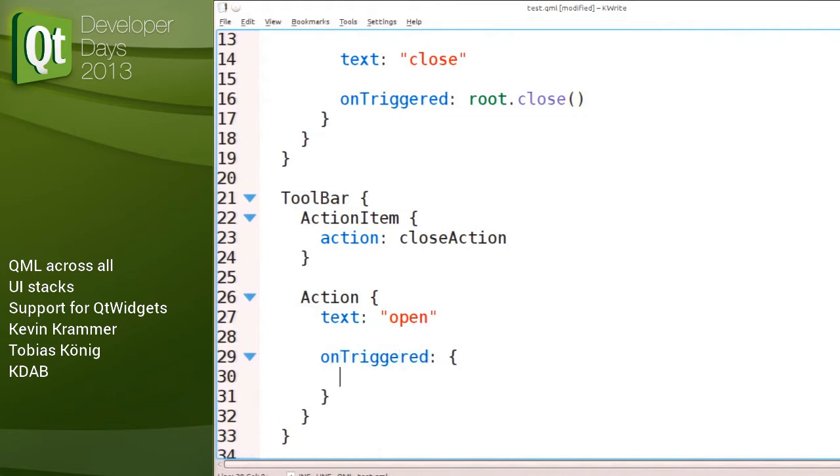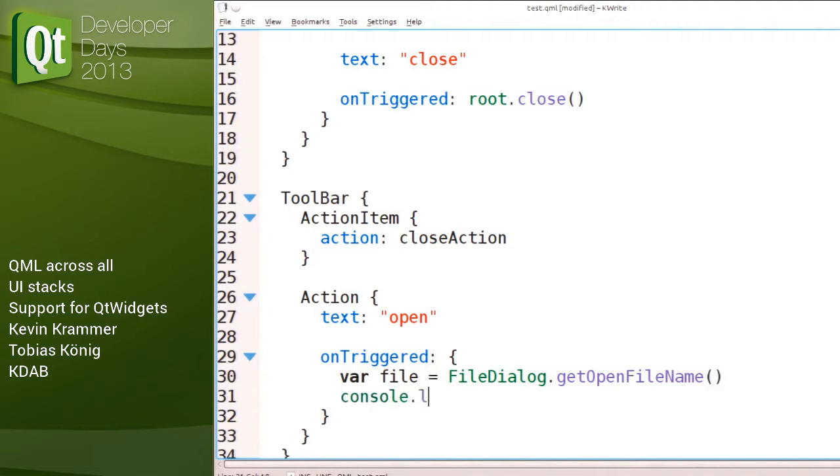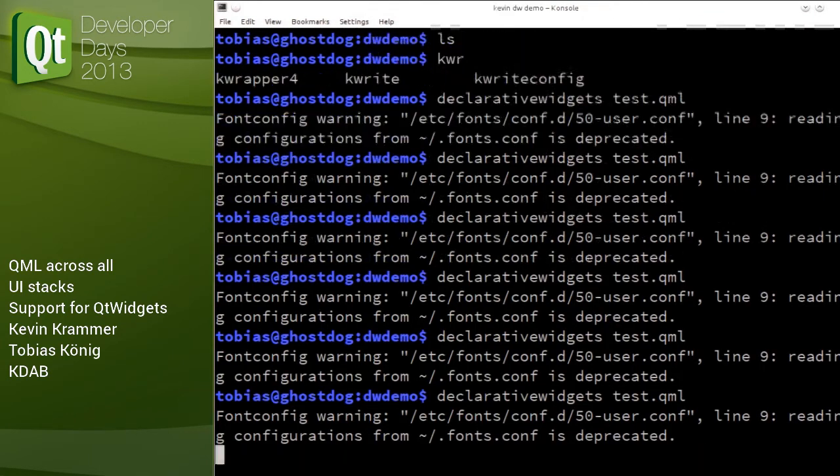Right. In Qt, if we want to do a file open, we usually use the file dialog, QFileDialog, getOpenFileName. We do the same thing here, right? var equals FileDialog.getOpenFileName, right? And then we could do console.log, file equals file. Make a semicolon just for keeping it the same way, right?